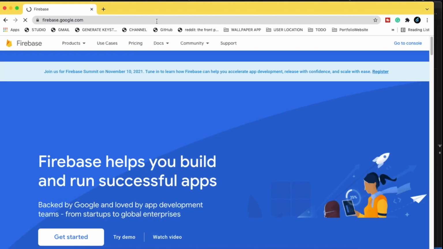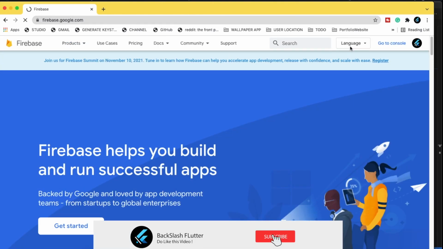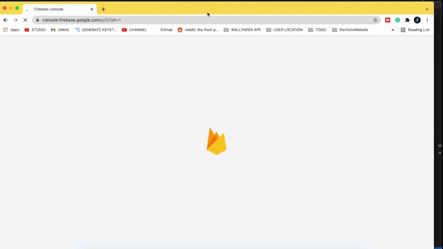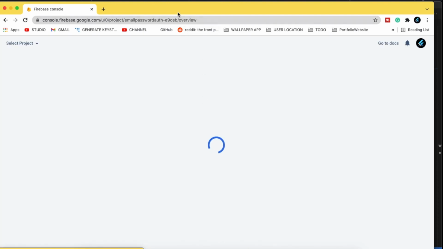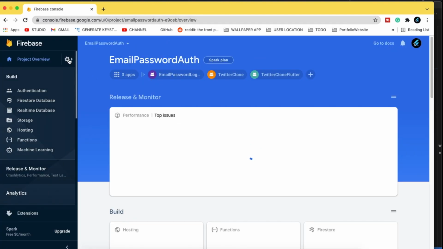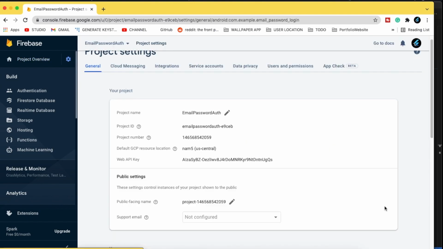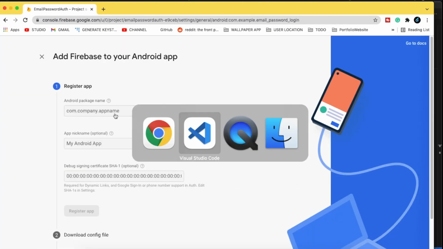We'll just wait for this to open. And here we will go to the console, and I already have the project created for this project. You can see the previous videos, I will be linking them on the right side of your screen, and here you will see we have this project. Now in the project settings, let me add this application again so that you can see how you can add Firebase to your project.